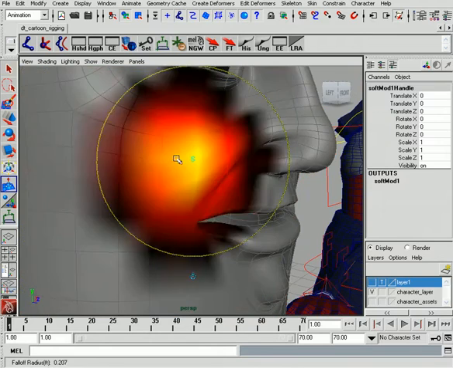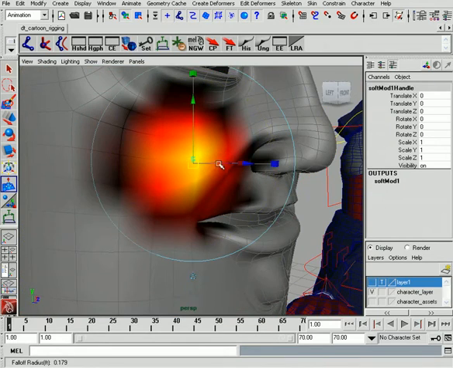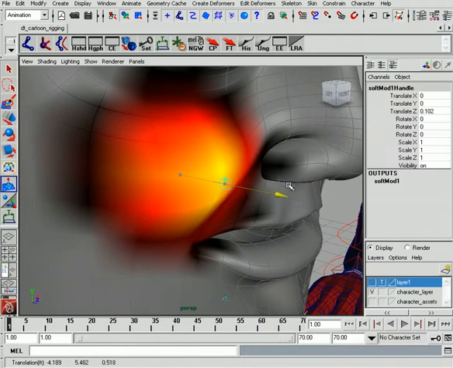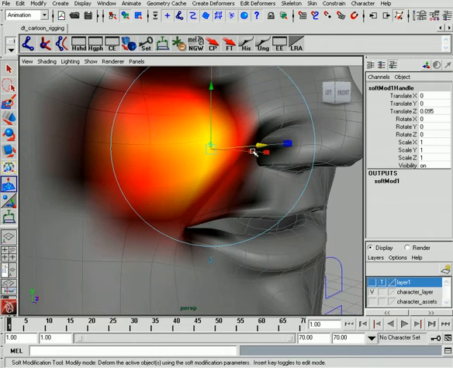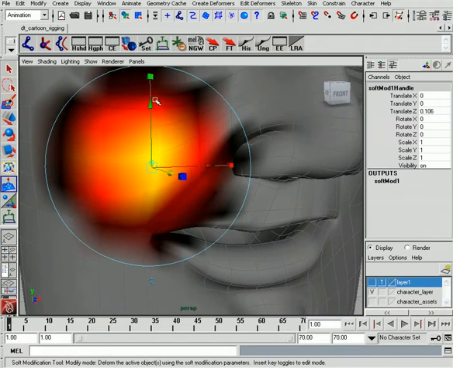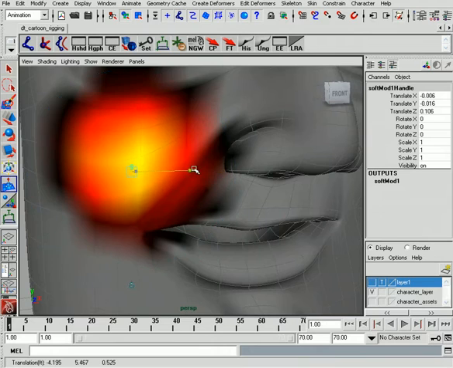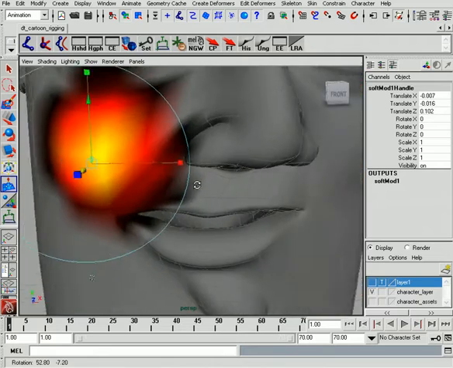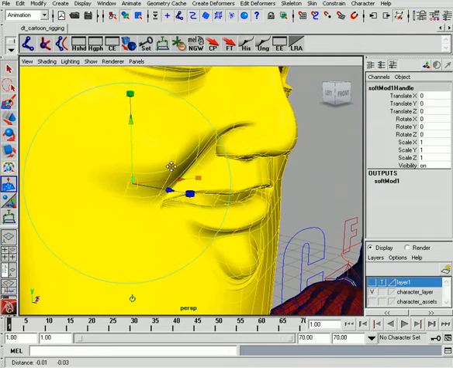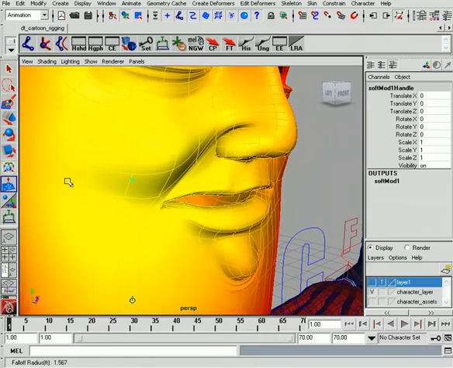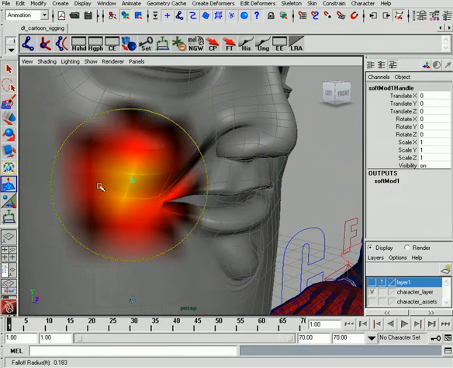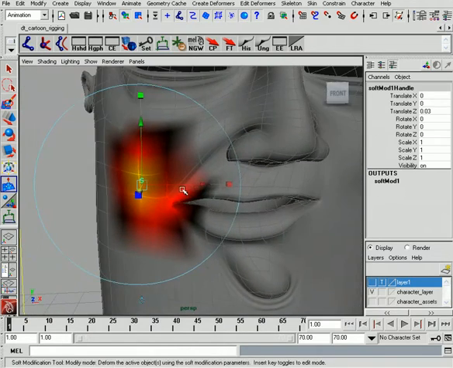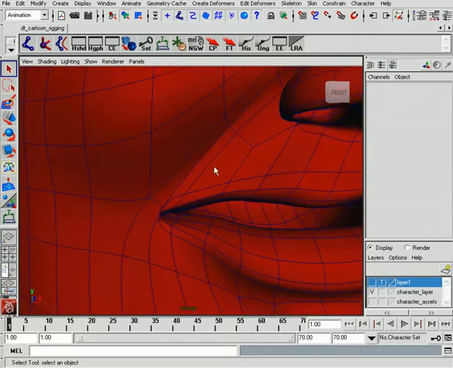I also like to mention with the soft mod tool, you may run into a little issue where the soft mod tool stays behind, and if that ever happens to you, that's no problem at all. All you need to do is go ahead and delete history on your blend shape face. That will not affect, or should not affect, your actual face when you go to apply the blend shape. Now as far as freezing transforms, we definitely do not want to do that. So deleting history is fine, but not freezing your transformations.